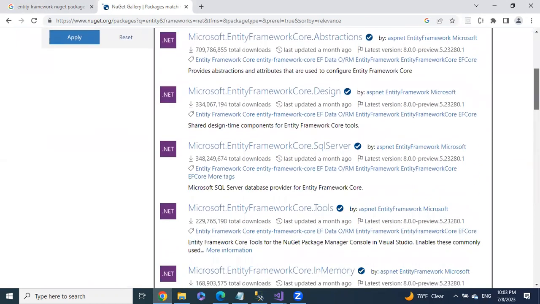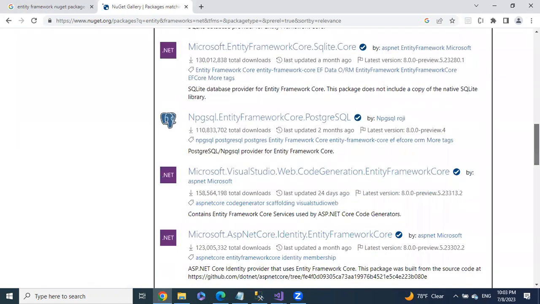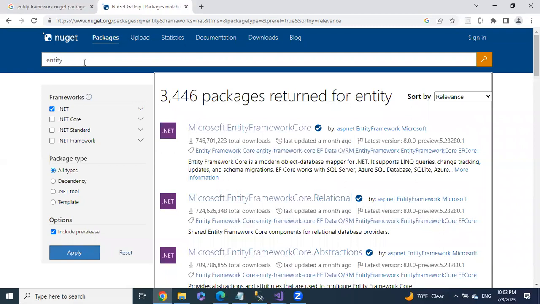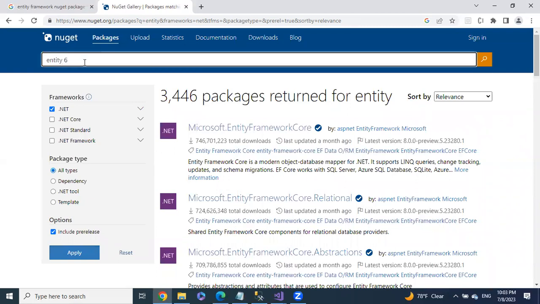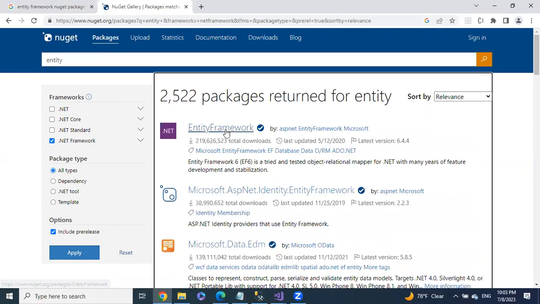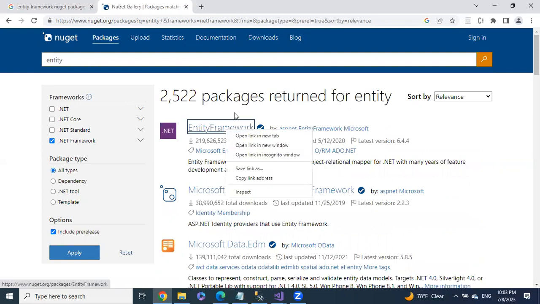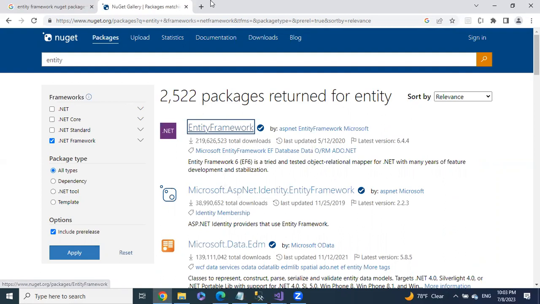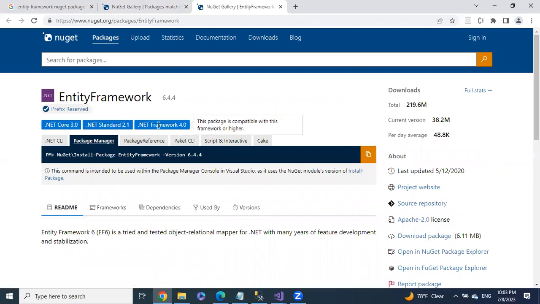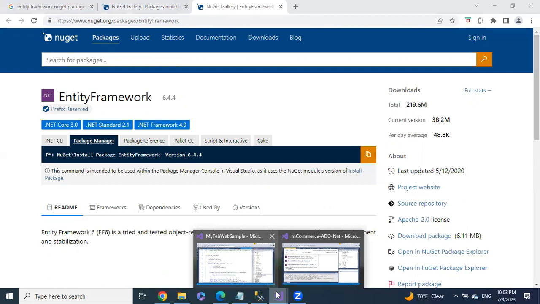Entity Framework Core Design, no, we don't need. Entity Framework, Entity 6 version, not .NET Framework. Yeah. Okay, Entity Framework. This is the one we need to install. Okay, .NET Standard, .NET Framework. Okay, so 6.4.4. Copy this and see the version which installed for the entity framework.